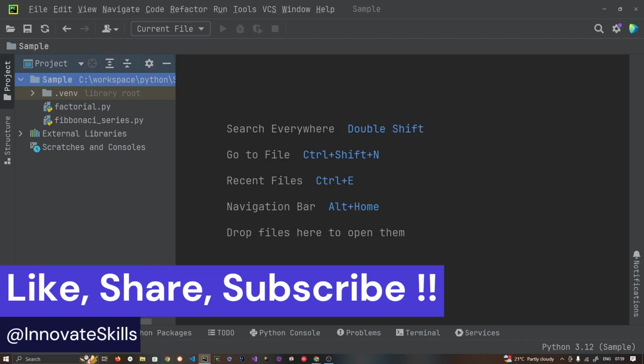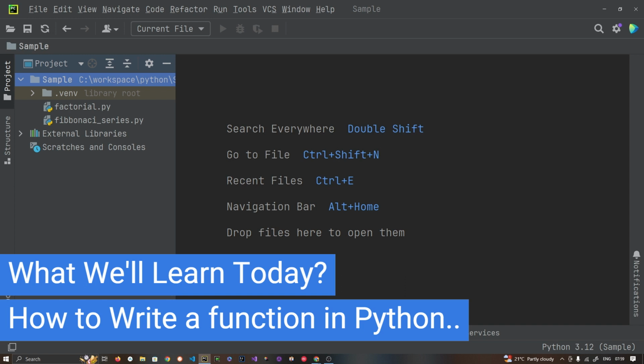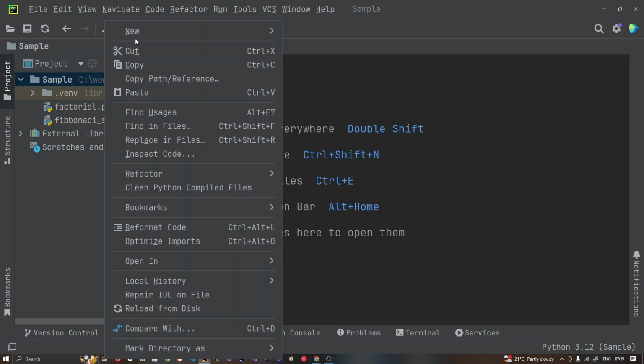Hello and welcome to the Learning Python series. Today we are going to learn how to write simple functions in Python. Let's start. We'll create one Python file.